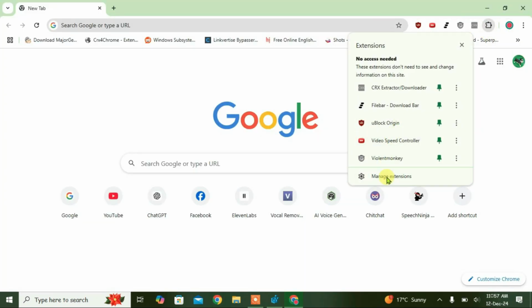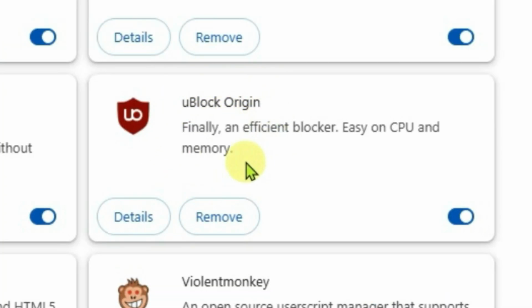And you can see now the error has gone from uBlock Origin and it is completely enabled here.